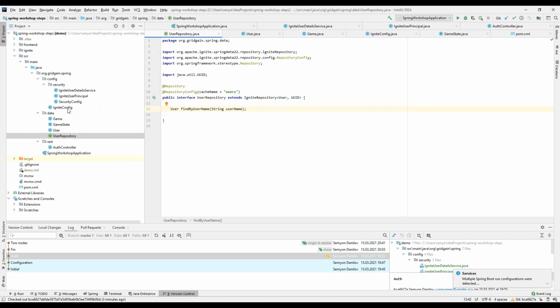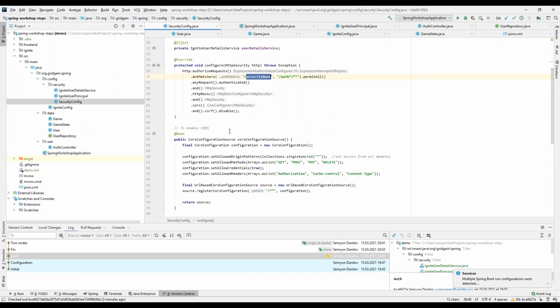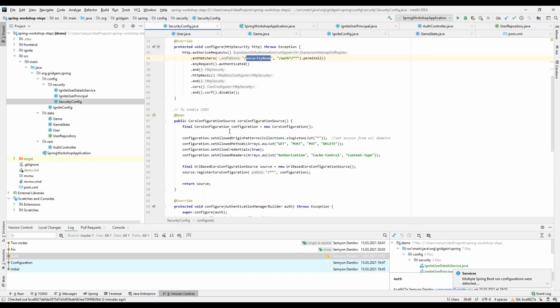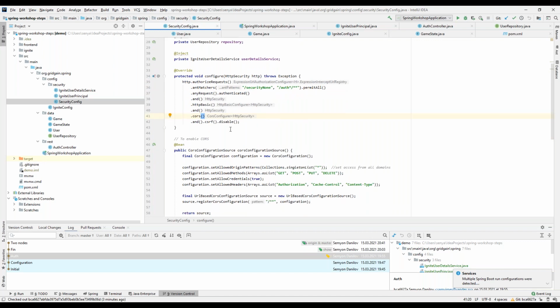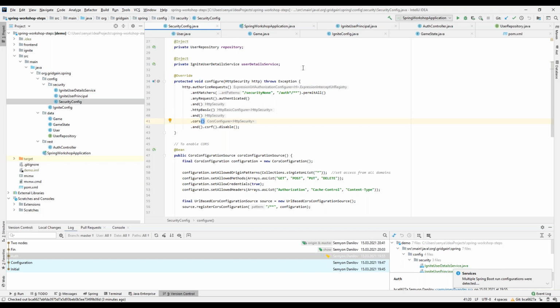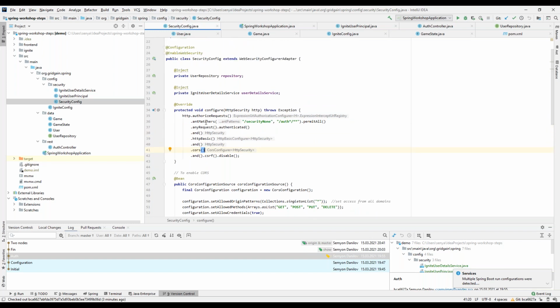What do we do next? We'll write the security configuration and the REST controller for authentication. Let's look at the security config. Yeah, the security config looks kind of big and scary, but we won't be needing all of these. I'll just show you the good parts of it. Yeah, what we do here.